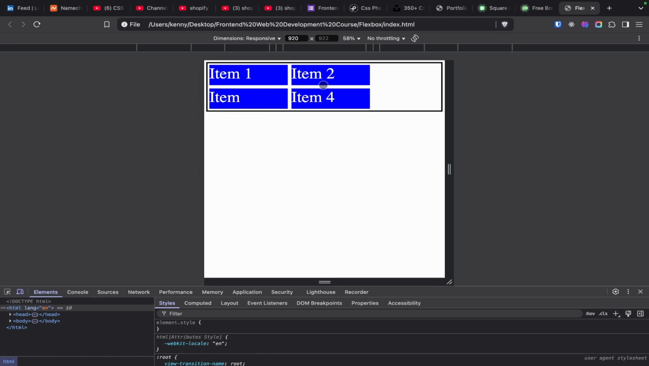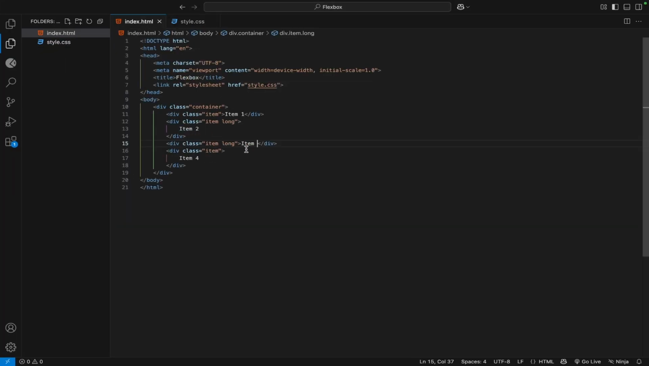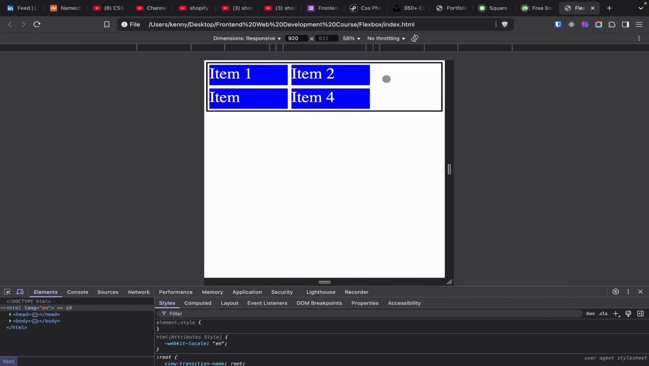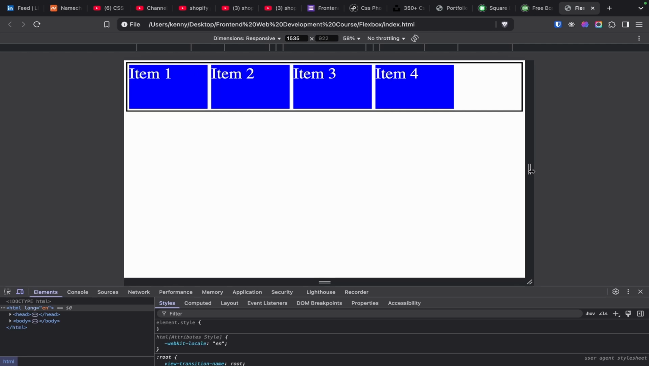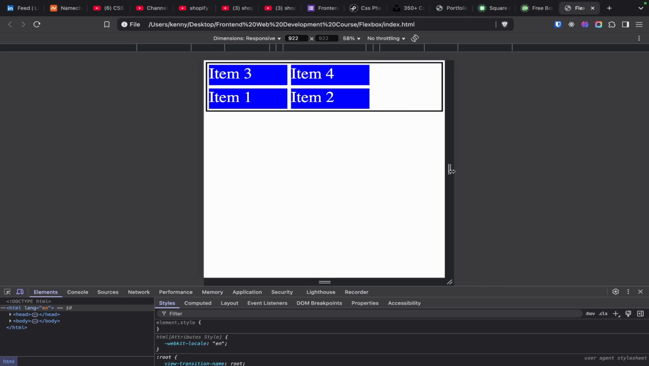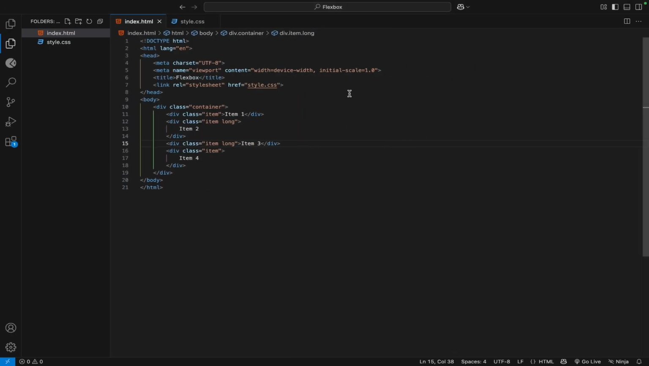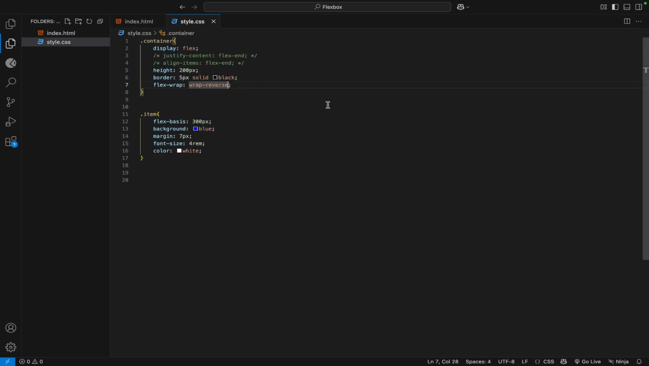At this point, it will wrap, but in an opposite manner in between. This is 1, 2, 3. So 1, 2, 3, and 4. It will now switch places. You see, it's wrapping, but in an opposite manner. It's going up. So that's the difference between wrap and wrap reverse.